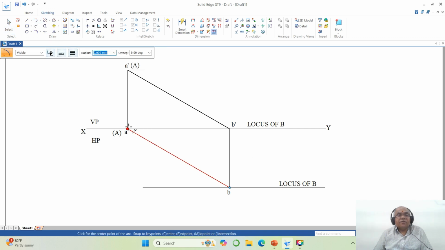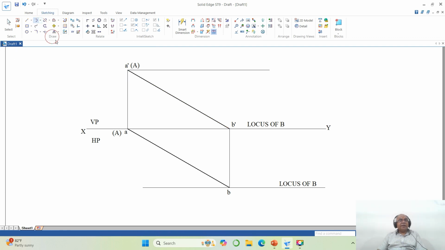That means you want to find out the true length in the horizontal plane, or the true length in the top view. If I want to find the true length in the top view, obviously the front view line should be parallel to XY. Where is A dash? A dash is here, B dash is here. So I want this B dash to move to the A dash line. How to do that? I will go for an arc command.